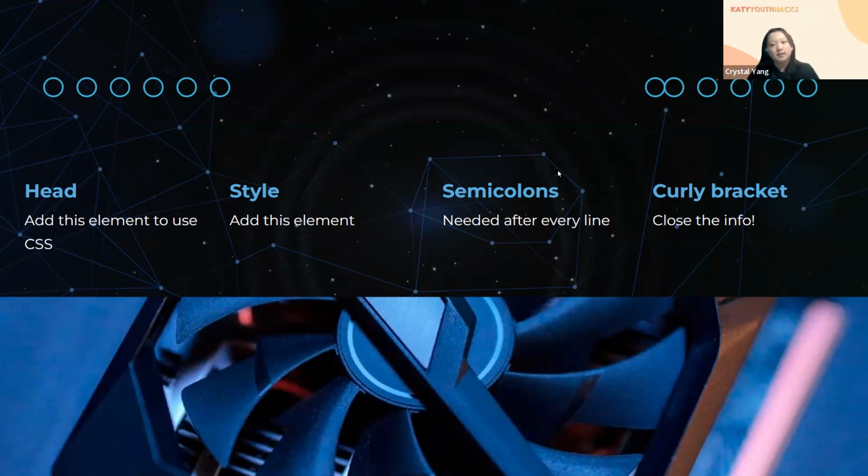Some syntax things about CSS, since it is a different language. Unlike HTML, where you can just literally put the tags between every line, CSS actually needs semicolons behind every line. I feel like the syntax is very list-like. It's pretty simple to get. And then you also have to have a curly bracket to enclose all your information. I'll show you guys how to do that right here.